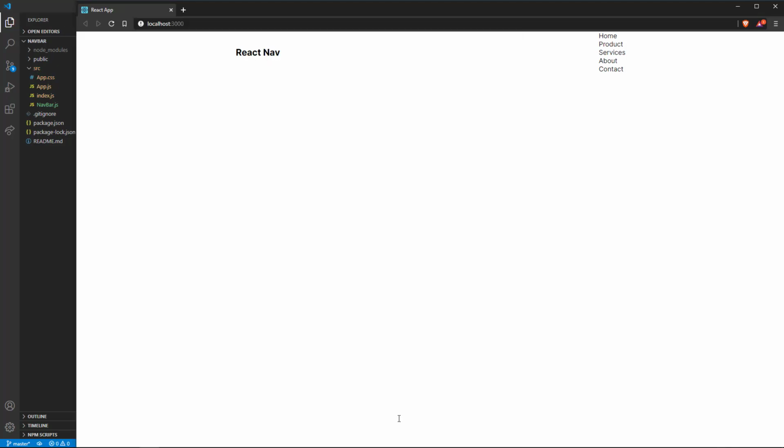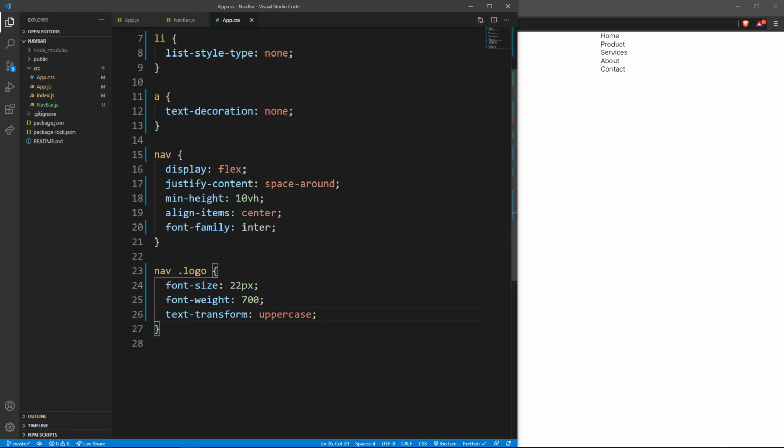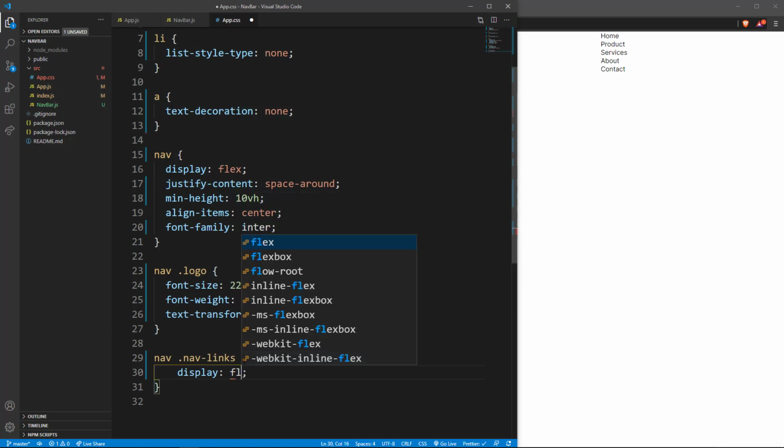And now let's text transform it to uppercase. What this does is transform the whole text to capitalize, so you don't need to hardcode type that out. Okay, so I guess that's okay with the navbar. And now I am going to style the nav links. So let's say nav, and dot nav links.